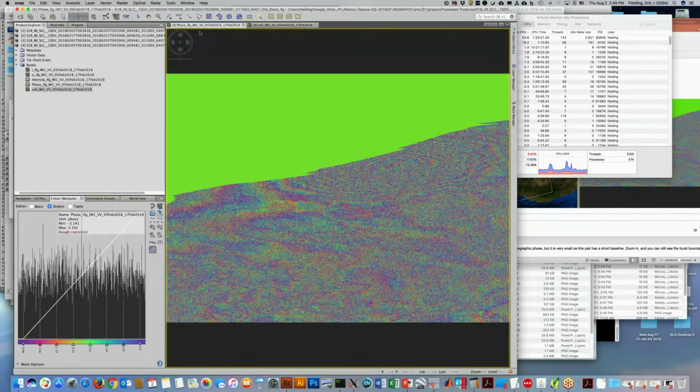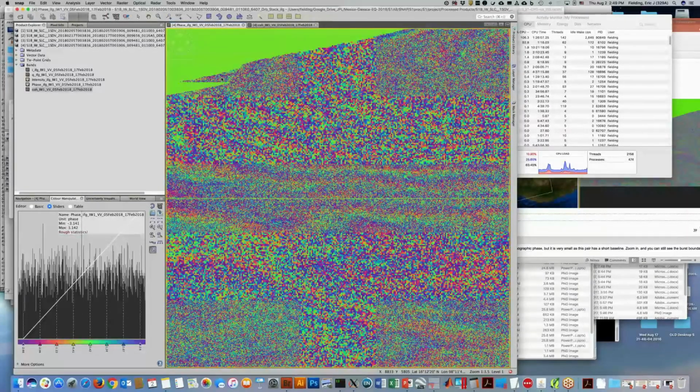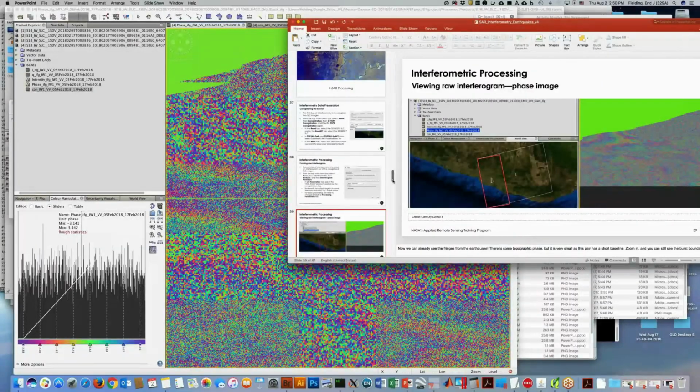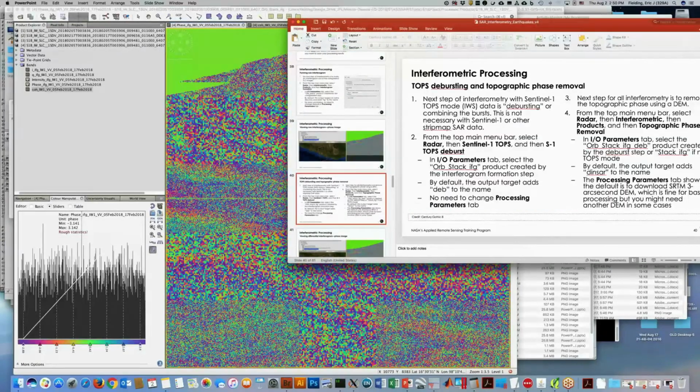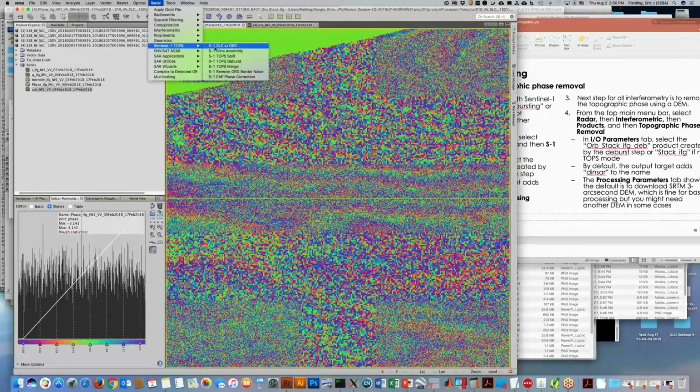Go back to the phase image. If we zoom in on the phase image, you can see that there are still these boundaries between the bursts. So the next step is to do what we call debursting, which gets rid of those discontinuities between the bursts. As you can see on the slide, you have to go in here under the special Sentinel-1 TOPS mode, TOPS Deburst.